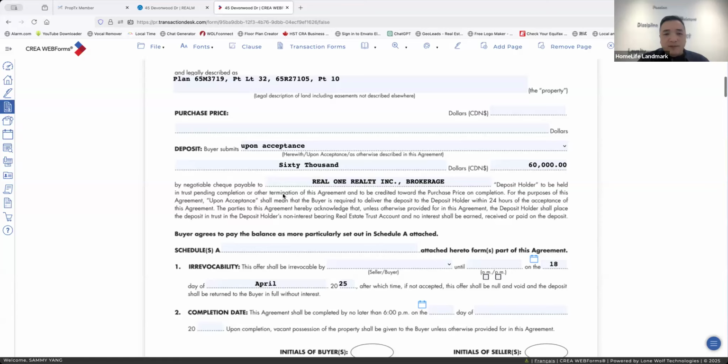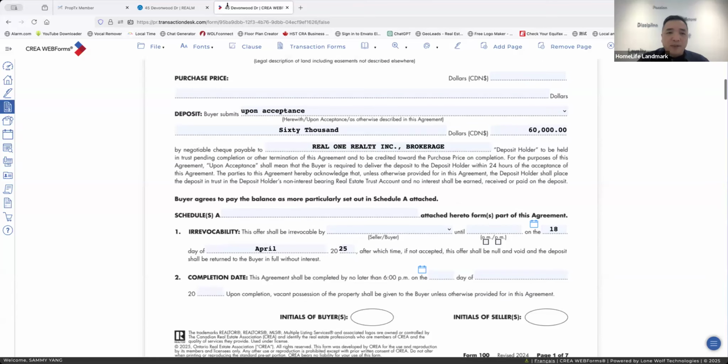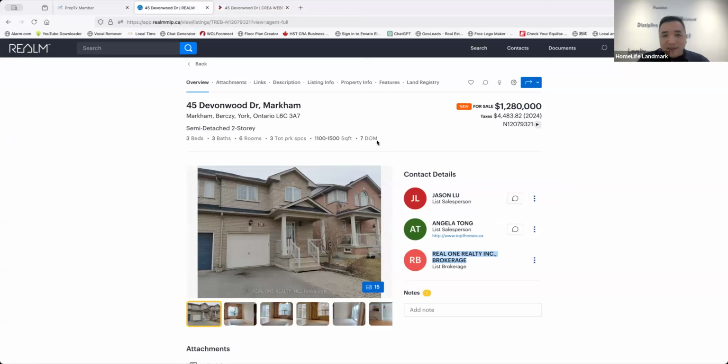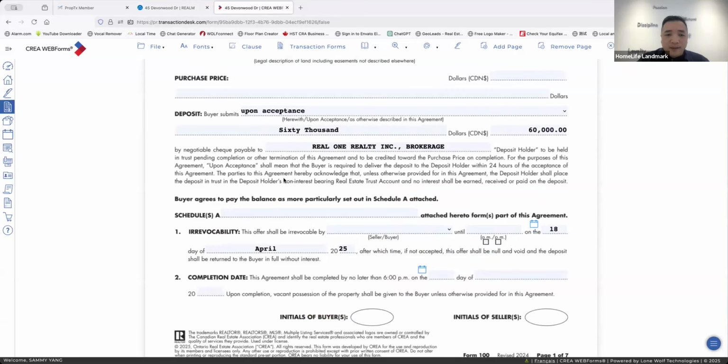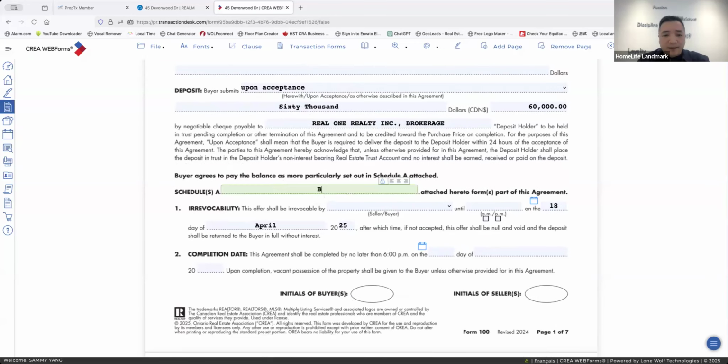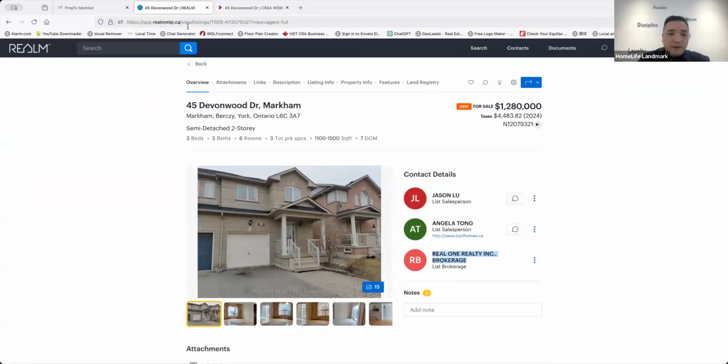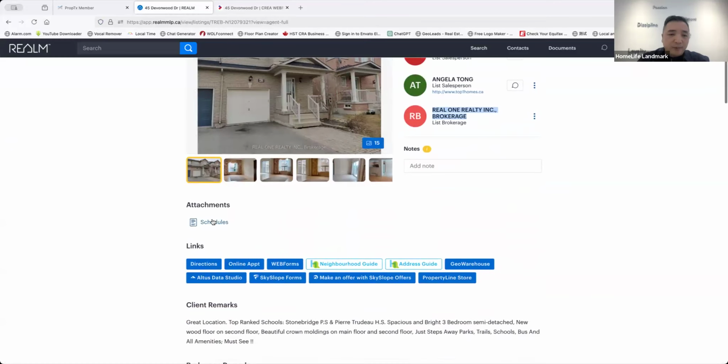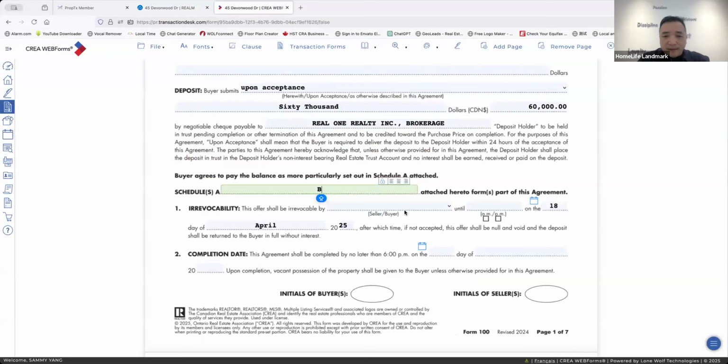Most agents always forget the deposit paid to the listing brokerage. We can copy and paste, and the Schedule A and Schedule B from the listing brokerage. We can see the attachment, Schedule B is right here. And we come back. The offer is irrevocable by the buyer until 11:59 tomorrow. And the offer completion date, that means the closing date.